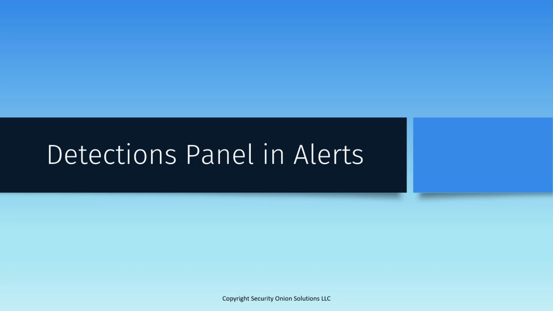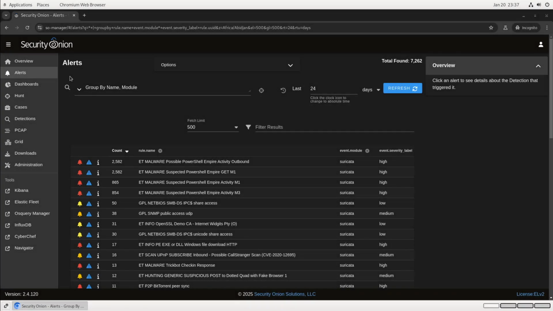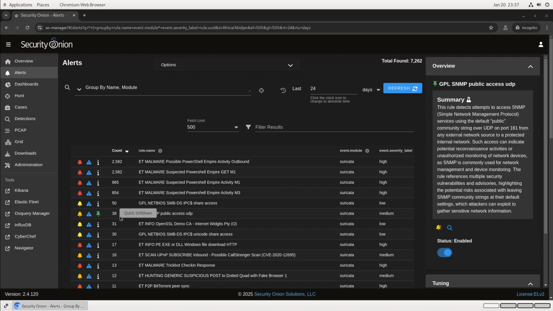the alerts interface. Here you can see the alert screen that you're used to, but you'll notice that over on the right-hand side of the window there's an overview panel. If we click on one of the alerts here, you'll see that the panel expands to show the AI-generated summary of the rule. We added this functionality in our last release, 2.4.110. Every rule in the default Suricata rule set has one of these summaries, which explains in plain English what the purpose of the rule is and what traffic would trigger it.